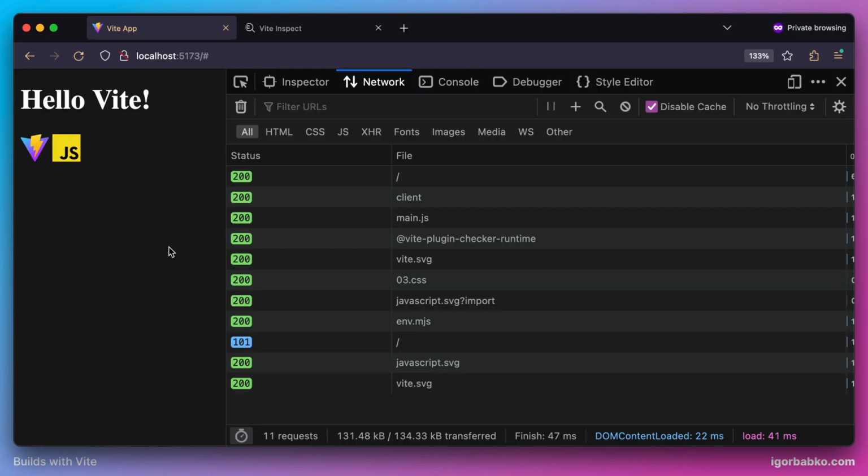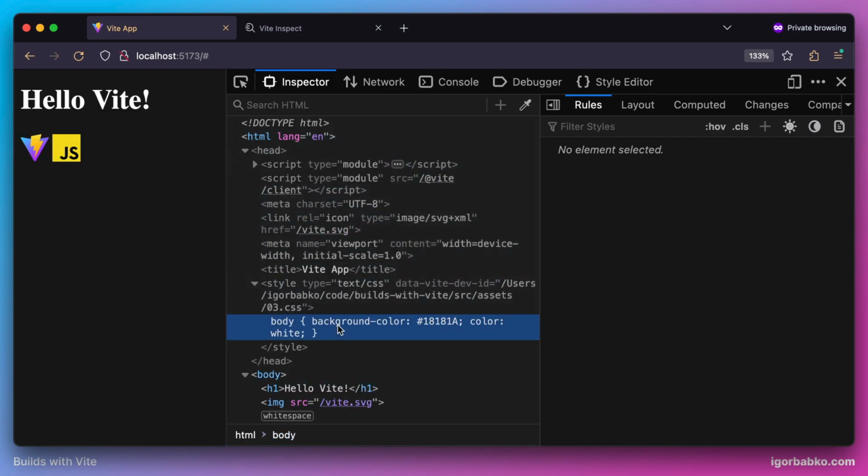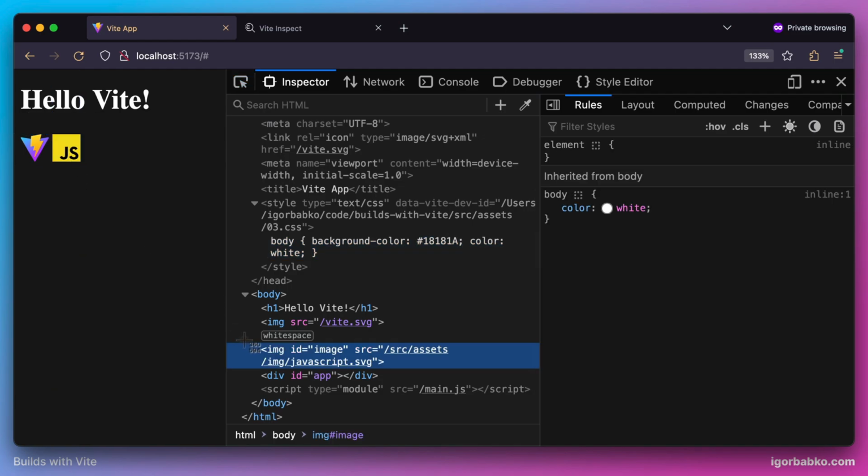So first of all, the imported CSS file was inserted onto the page in this style tag, and as we can see, our JavaScript image is also displayed on the right side. But there is a chance that over time our project will become pretty large, with lots of different imports, and those imports sometimes can be pretty long.